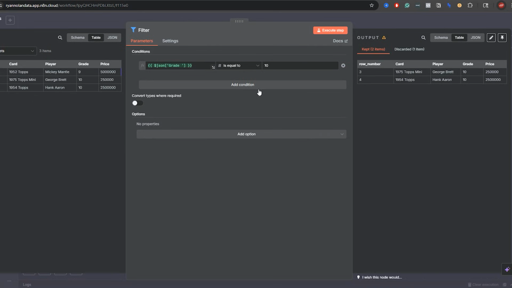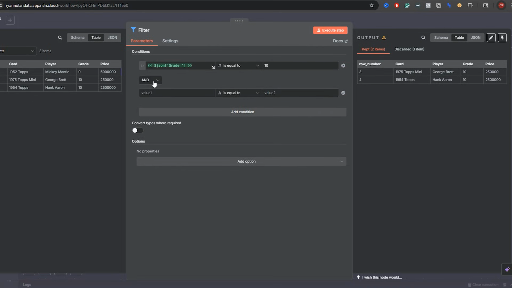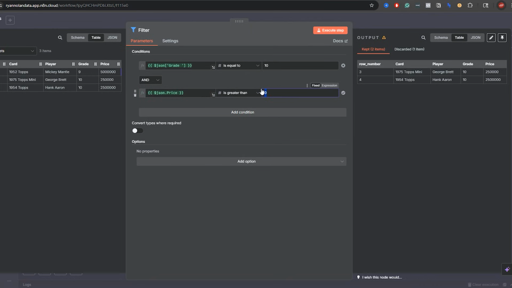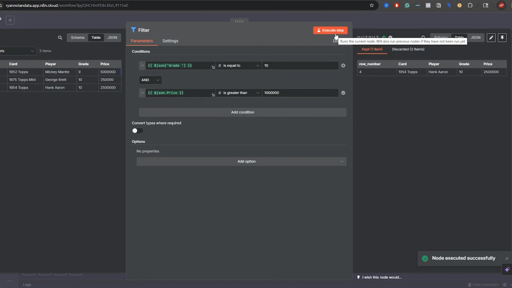Now, here's the cool thing too. We can add in multiple conditions. So there's 2 different logics that we could use. We could use an and or an or. So I'll show you what happens with and. So let's say we want to now have a price over $1 million. So what we're going to do is drag in price, and we're going to change this again. So we're going to say over here is greater than, and just put in 1 million. I execute the step, and and means all the conditions have to be true. And you can see that for this Hank Aaron card, the grade is 10 and it's worth over $1 million. So that's why we have that.